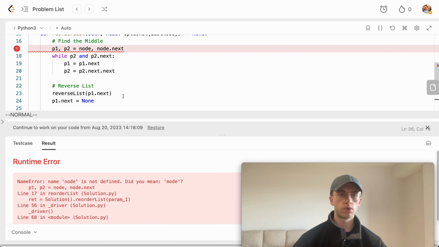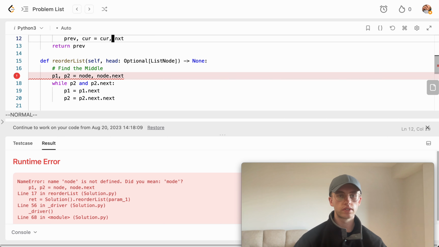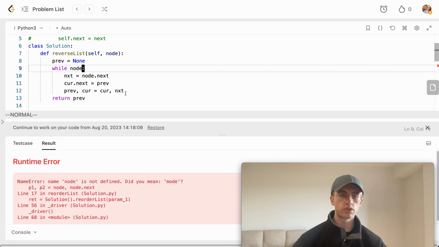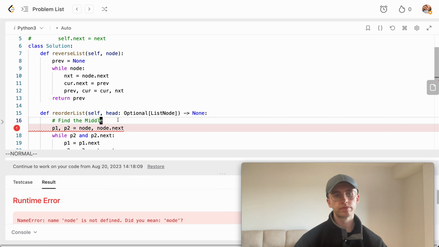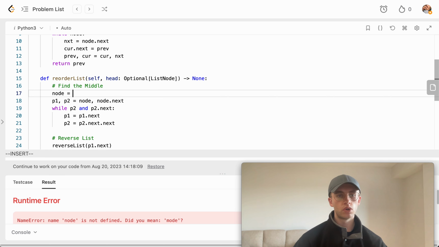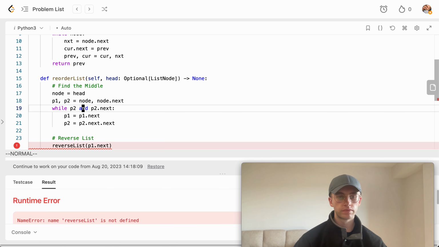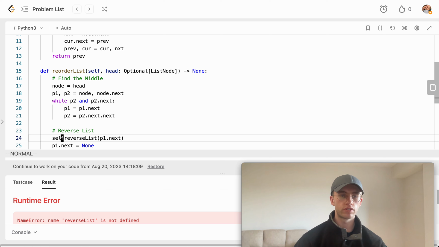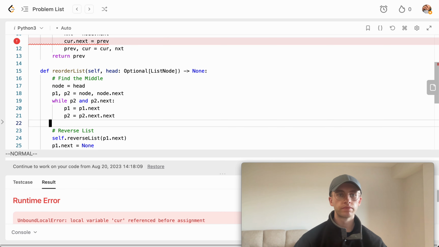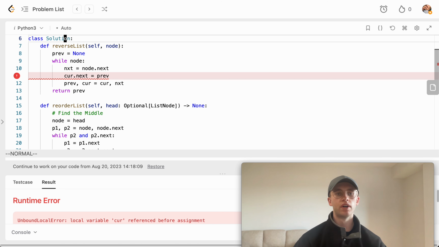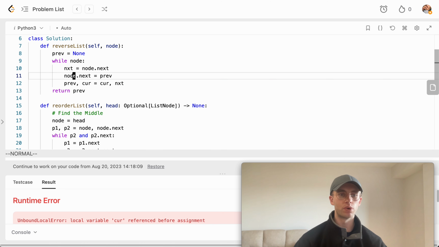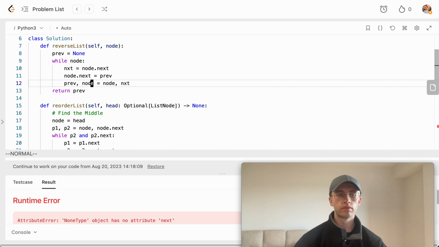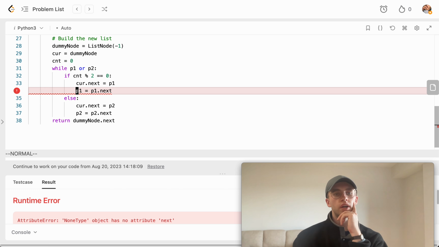So let's try running this. Oh, node does not exist. That's because we haven't set it yet. So node will be equal to the head. And it's not defined, so we have to call self in order to use that. And current hasn't been referenced before. Oh, I'm calling it current, but it should be called node. Node has no attribute next. So this is saying, while P1 or P2, but P1 does not exist.